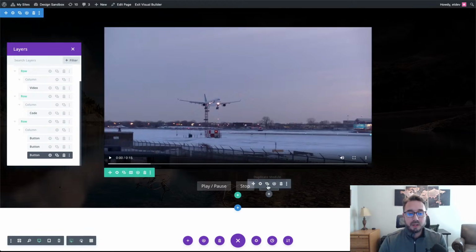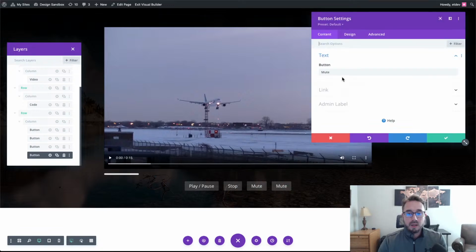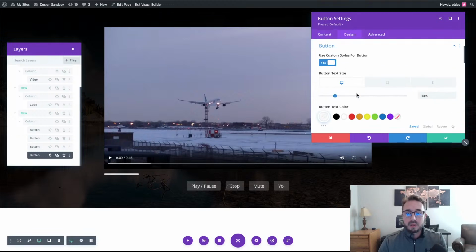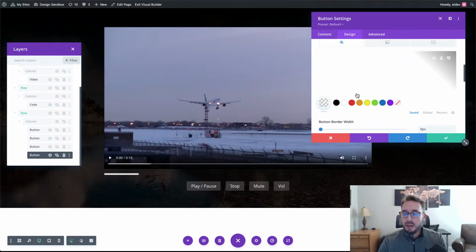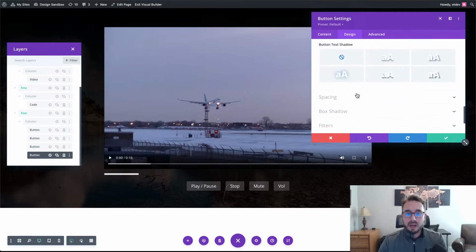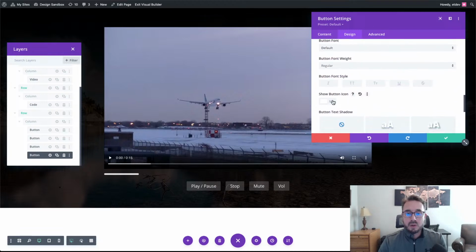All right, I'm going to duplicate my button again. This time we're going to do the volume button. This one's going to be a little bit different because I do want to add a button icon. So I'm going to call it vol for short. And let's go ahead and update the settings a bit. I'm going to go to my button styles here. And I do want to see the icon, so I'm going to click show button icon.